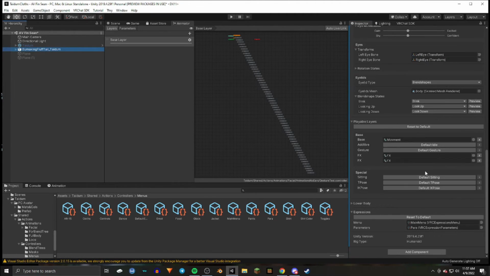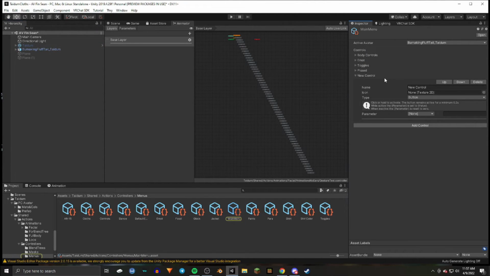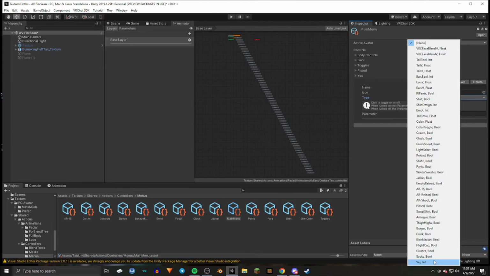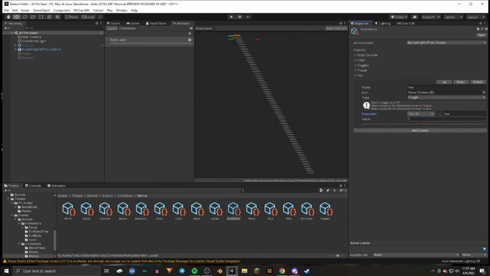Then selecting our avatar, we're going to scroll down until we get to our menu, double click, add control, name this whatever. I'm going to make this a toggle, or you can have it as a button, and then selecting our integer we made, you can have it so it changes the value between 1 and whatever. But we're going to have it so it changes it to 1, so it sets that integer true, so it will transition to our second state. And then once we select it again, it will change that value back down from 1, making it 0. And that is how you create an integer.